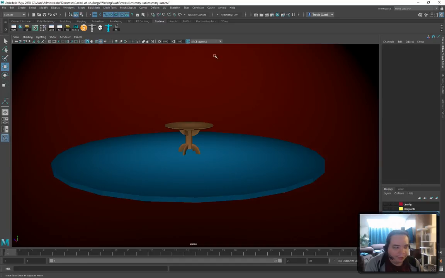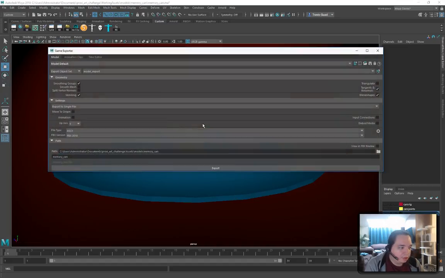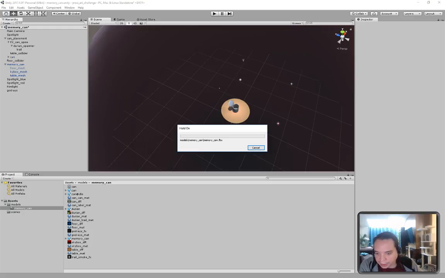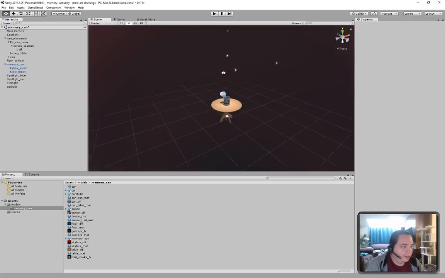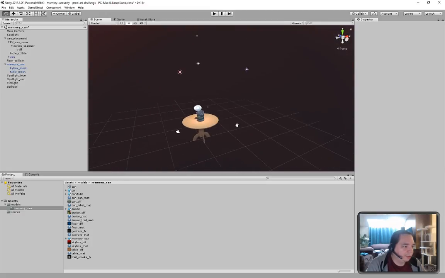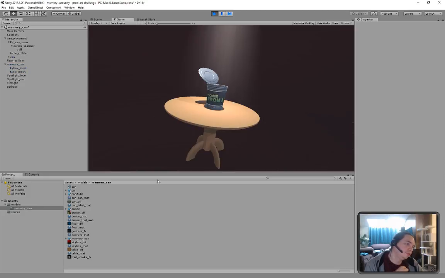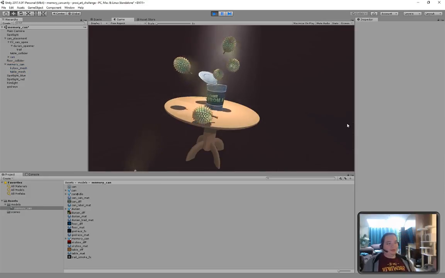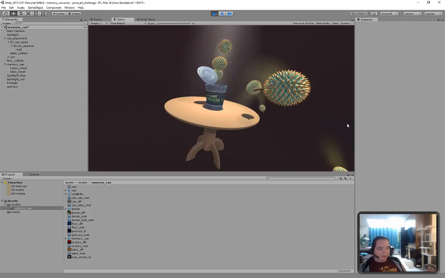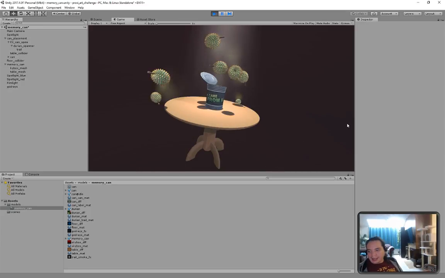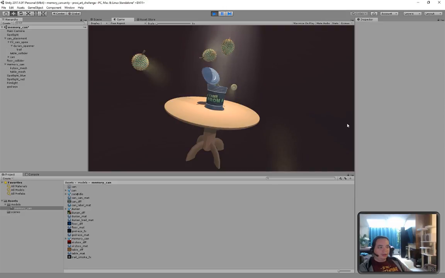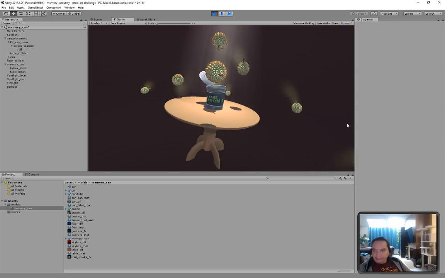Come to our game exporter if it decides to open at some point. Perhaps I just hit it somewhere. There we go. Export. Come back in here. Get it out of there. Yeah, we're only working with what we want to. There we go. Sort of just a table in a void with some durian popping out of a dancing can. I mean, this is pretty straightforward stuff, folks.